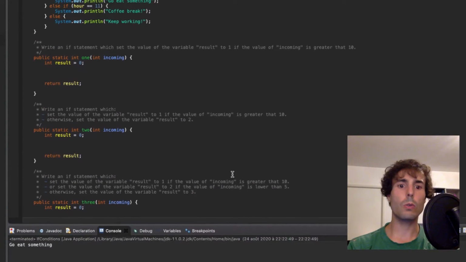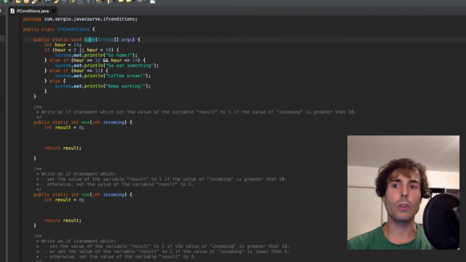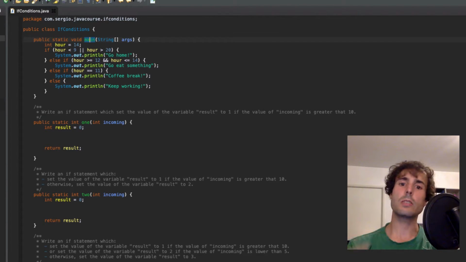Do you see now the flow control? How some parts of the code are executed or not, depending on some conditions. Do you see the importance of the Boolean conditions? I hope so, because this is the way a real application works, with a lot of if conditions, with a lot of flow control.